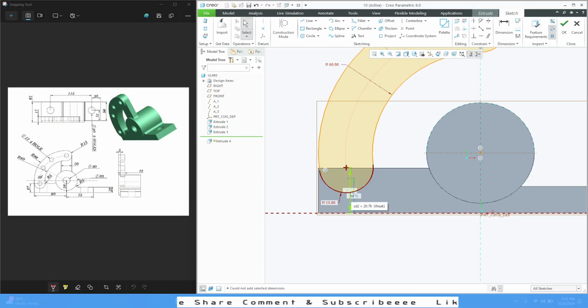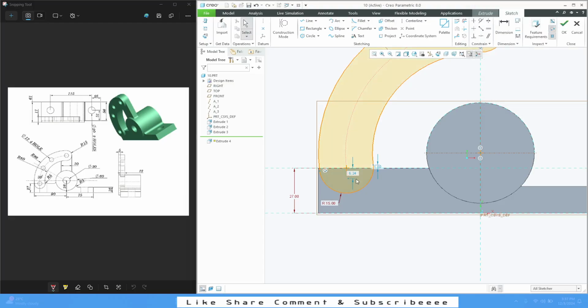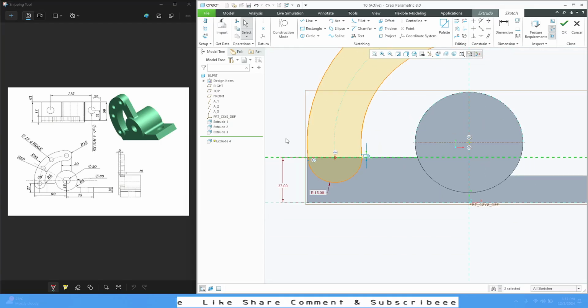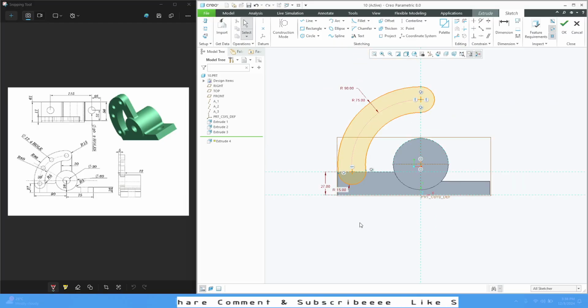We can do one thing, we can define this center as 27, and this also we can take the center point and let's give a reference of this one, close, and then select this and this, make it coincident. Test this. Okay, I think we are almost done. Let's give it a tangent, and I think we are done. Yeah, let's go for OK.